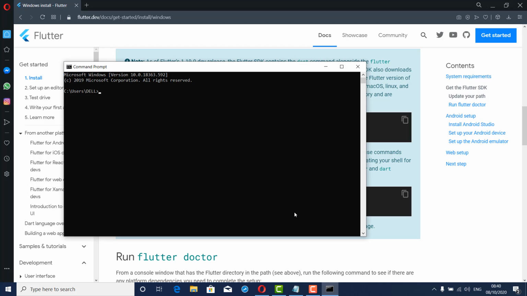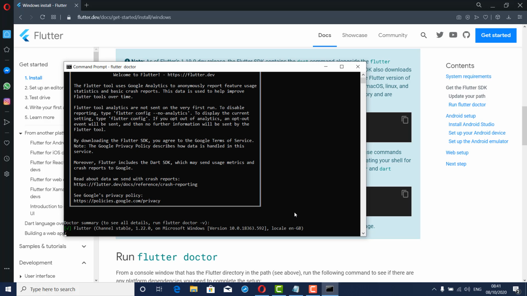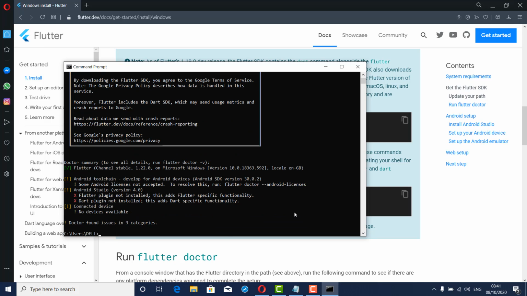So you can give a command like flutter doctor. So Flutter doctor is basically the terminal application that checks your Flutter installation, all the necessary requirements for the Flutter SDK to run, and checks even whether the latest version of Flutter has been installed or not. So you can give it a try, give it a command flutter doctor.